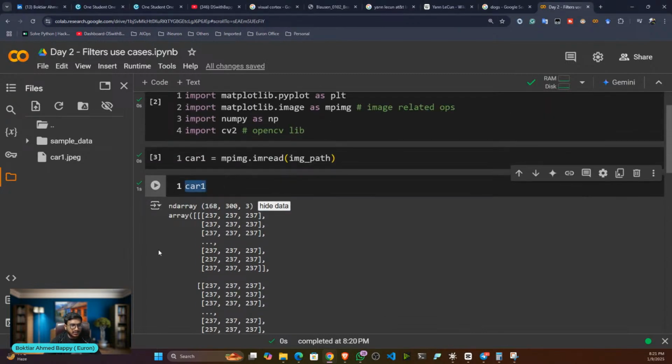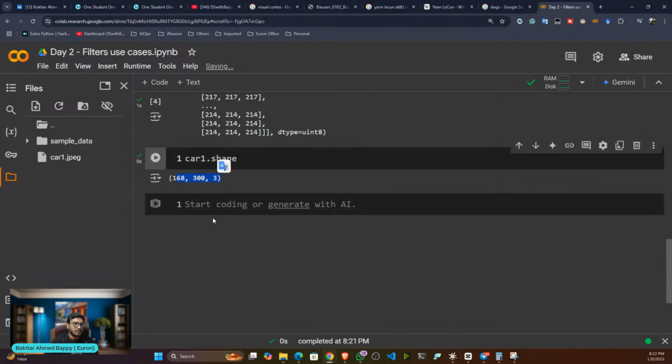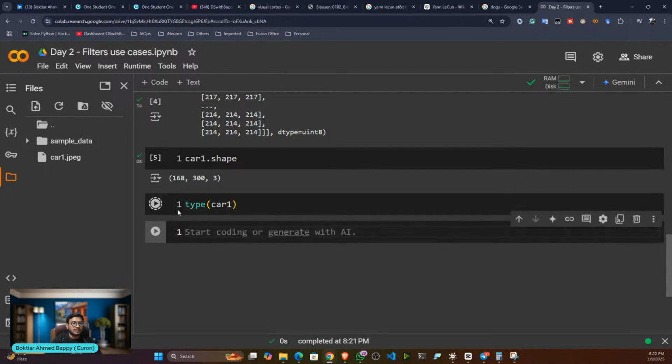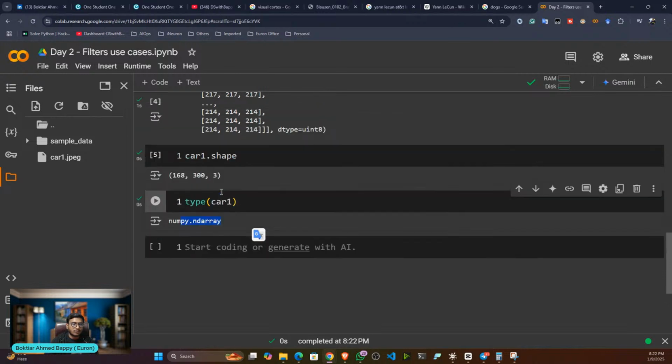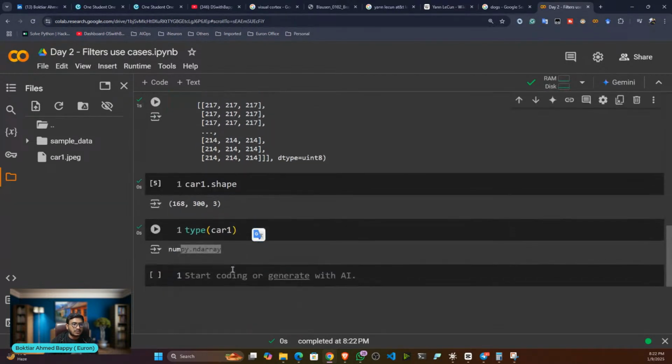If you want to see the shape directly, you can use car1.shape. It will give you the entire shape of the array, because at the end it's a numpy array, right? How will you understand it's a numpy array? You can check the type of the array. Type car1, it's an ndarray. Okay, numpy array.